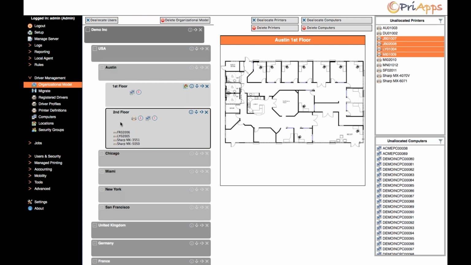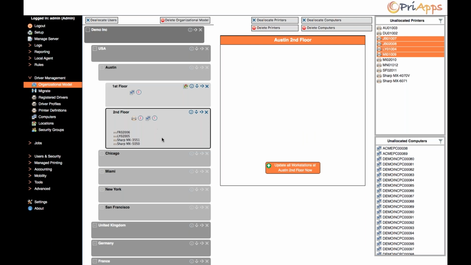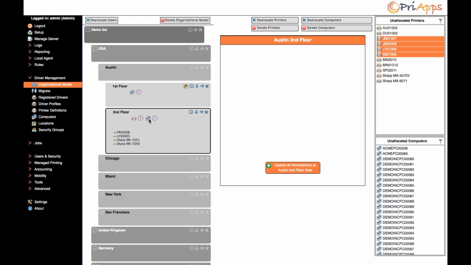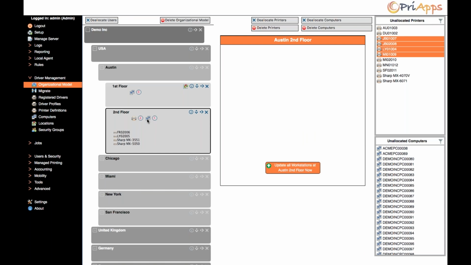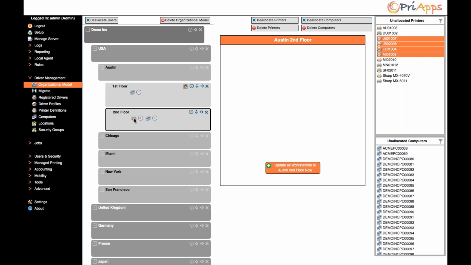So if we look at our specific location, here's the second floor. So all these printers are going to be available to all these computers in the environment. Okay.